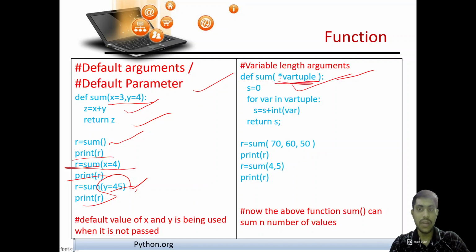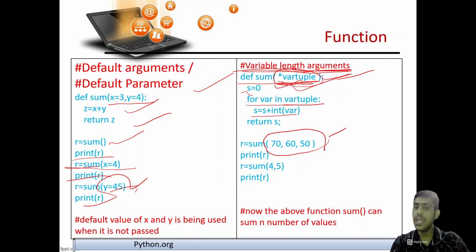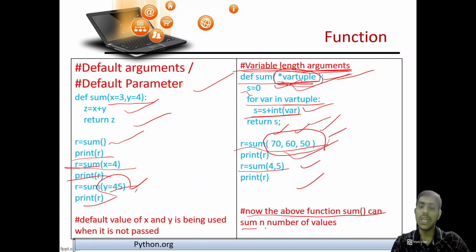Here they have taken one argument, called a variable length argument. Sum of var tuple: you will take one tuple here, which you have already read. So s equal to 0, for var in var tuple, s plus equals var, so it will be increased. They have taken sum of 70, 60, 50 and print r, and sum of r5 and print r. The above function sum can sum n number of values. Whatever values you want, you can take. This is called variable length argument.